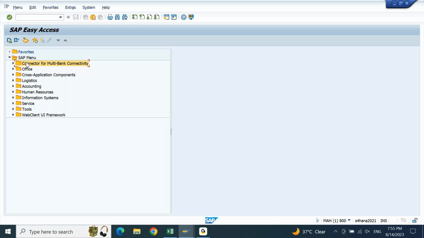Now this SAP Easy Access is your end user area. Using SAP Easy Access, we will be able to create master records, transaction data, and generate reports. Master data, transaction data, and reports are executed from SAP Easy Access.